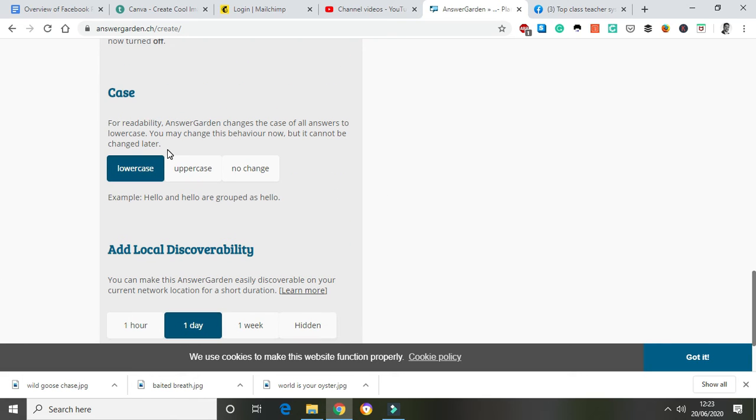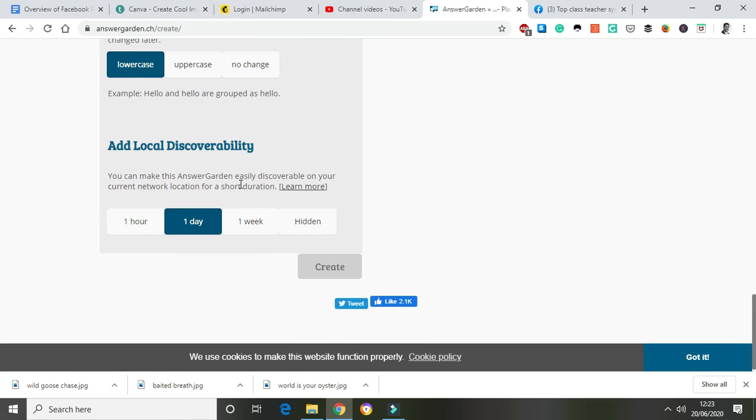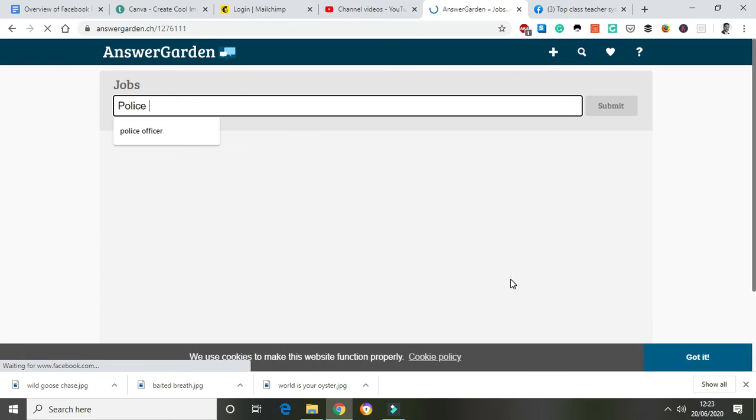In terms of the case, Answergarden changes the case of all answers to lowercase. You can change it now, but it cannot be changed later. That's completely down to you: lowercase, uppercase, or no change. And leave discoverability at 1 day. You don't need to worry about that. Okay, and we're going to create. Now, you can do the first one by typing something in as an example. So I'm going to type in police officer.